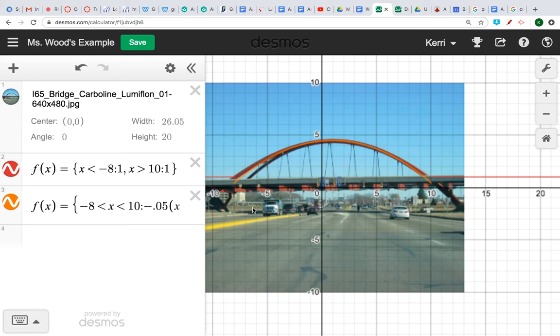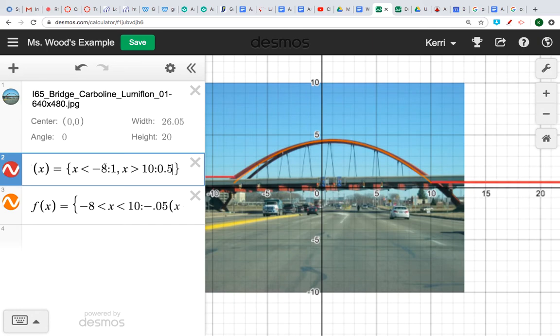Okay, once I've drawn my lines, I want to move the red one down. So, which number told us where it was located? The 1. So instead of being at 1, I'm going to move it down to 0.5. And you can see now that our graph comes across.